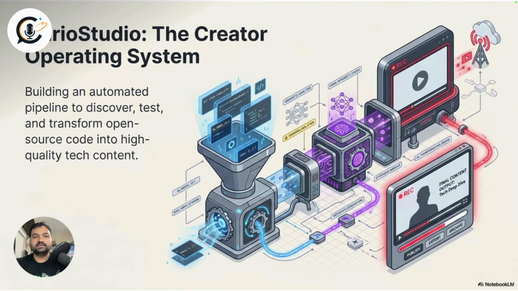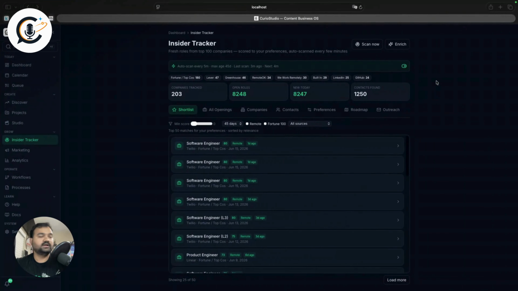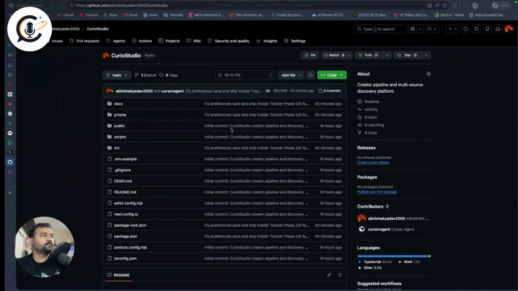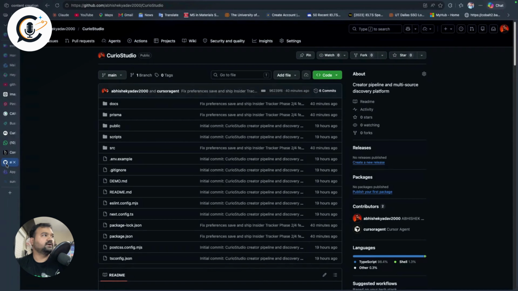First I can show you where the repository is, and in the description I will share the link too. Here I have already opened my GitHub, and in that GitHub the repository name is CurioStudio. On this repository you can see there is one branch.